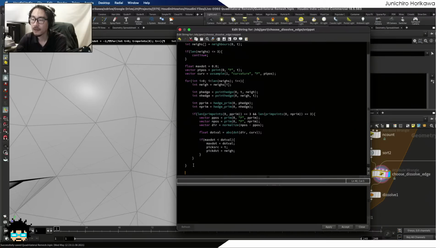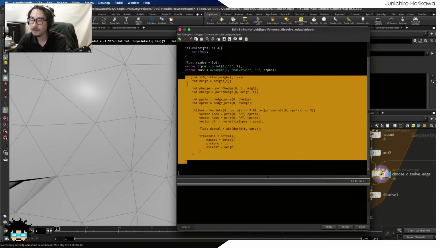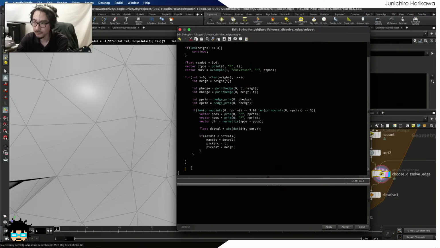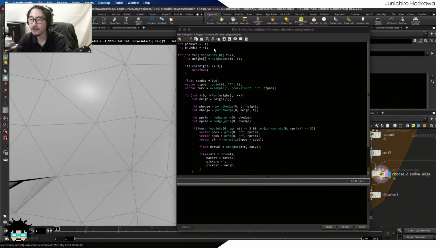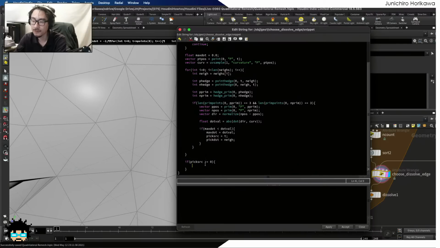So after leaving this child loop, I'm going to check if the pick source has been updated. If it's more than 0, then that means some number has been applied other than -1. So that's when you want to leave this whole loop. So I'm just going to say break.